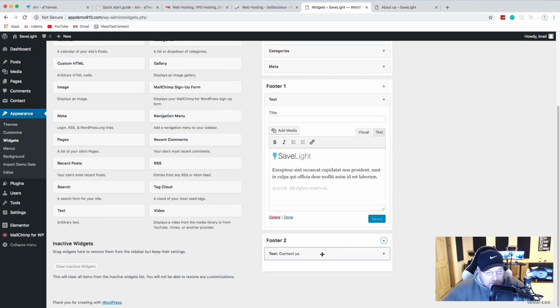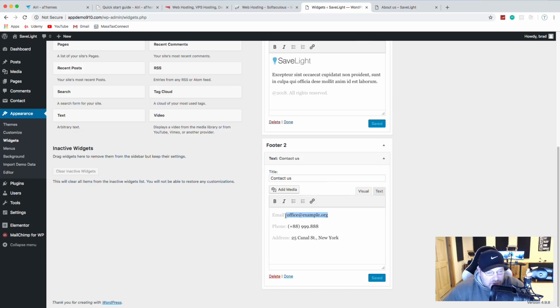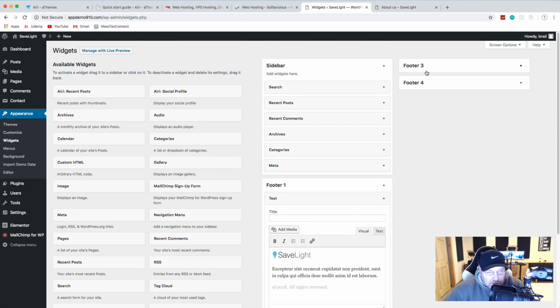All right, so footer 2, the contact us. I'm just going to change some of this stuff. We'll just say contact at savelight.test. Change the number here. So obviously, this is what you would do for a real company, you would put their real stuff in. So we'll say they're at 50 Summer Street, Boston, Mass, and save.